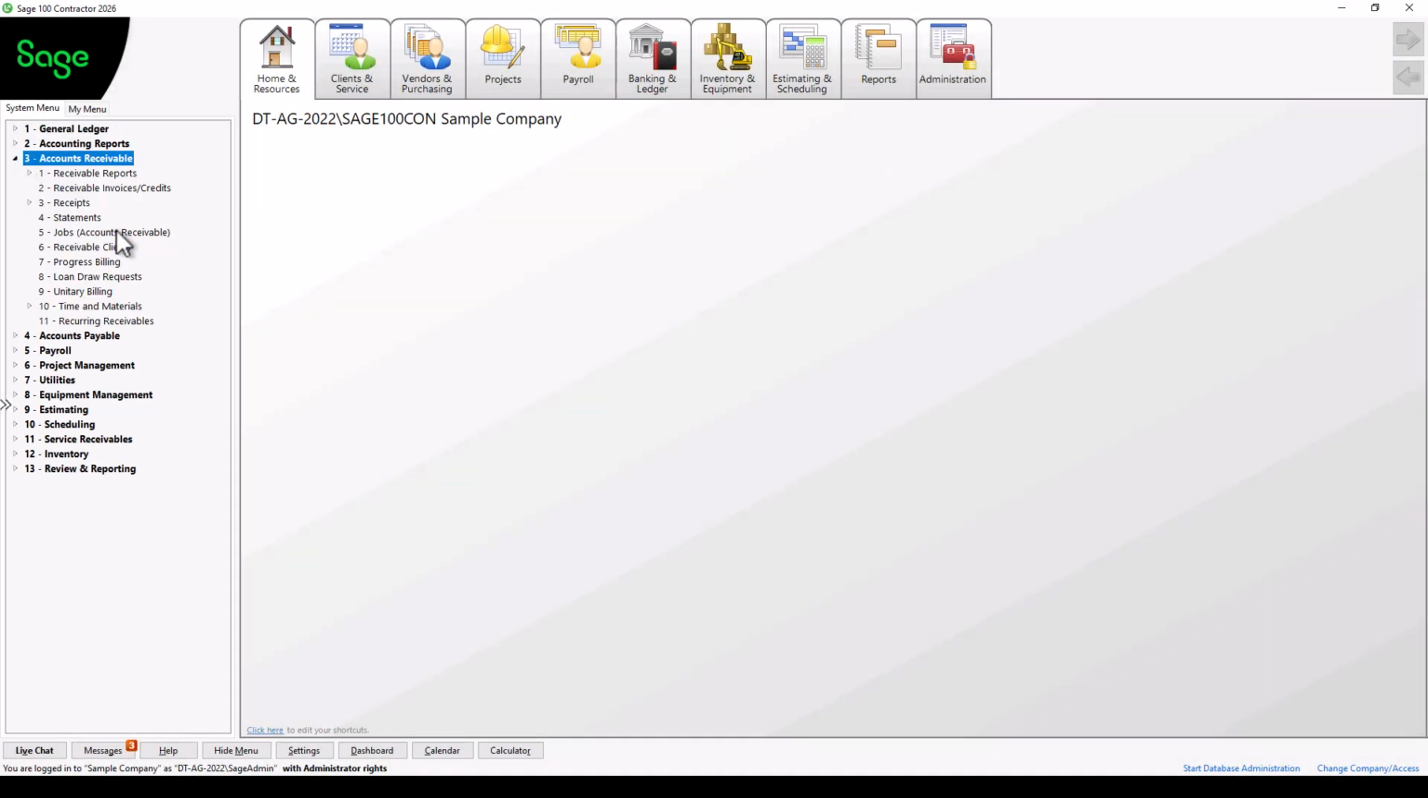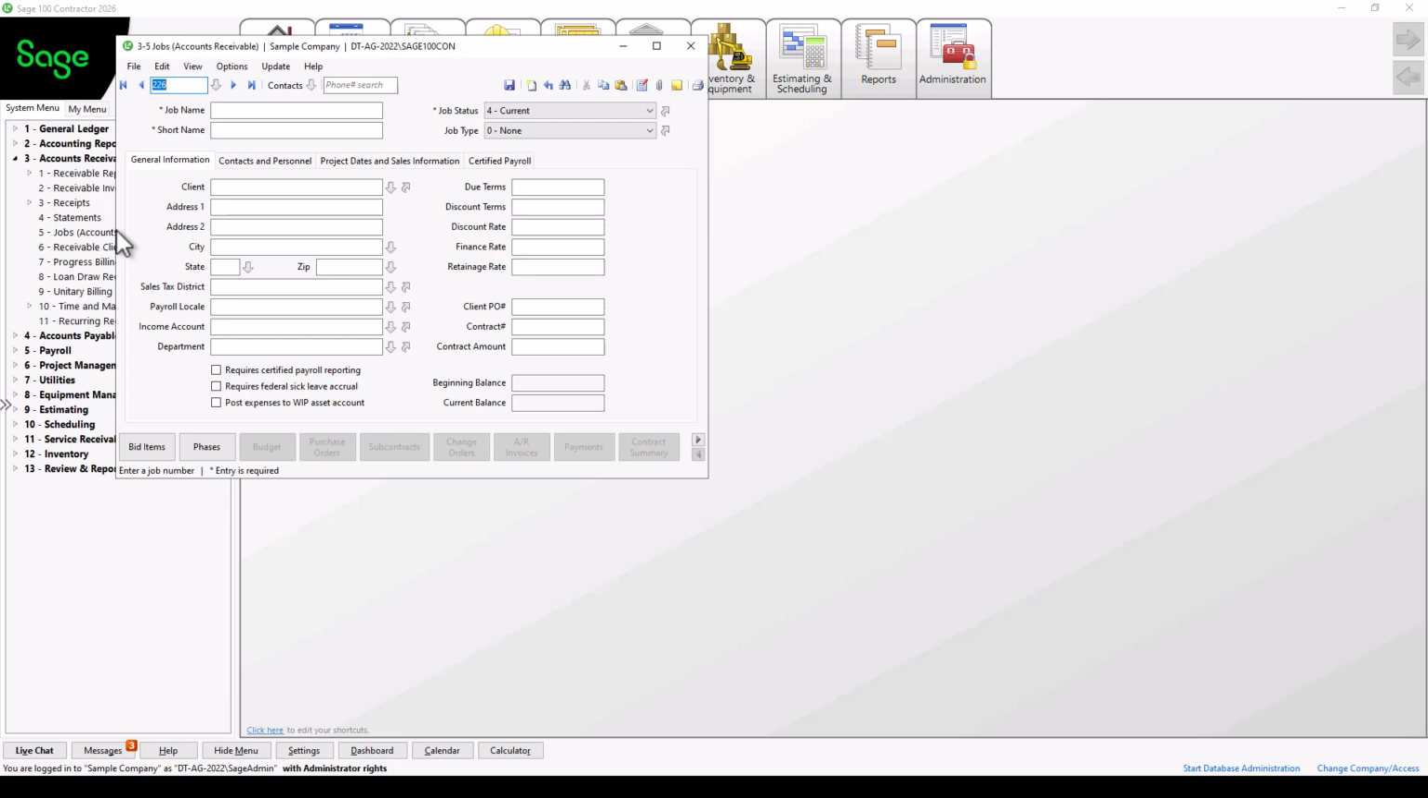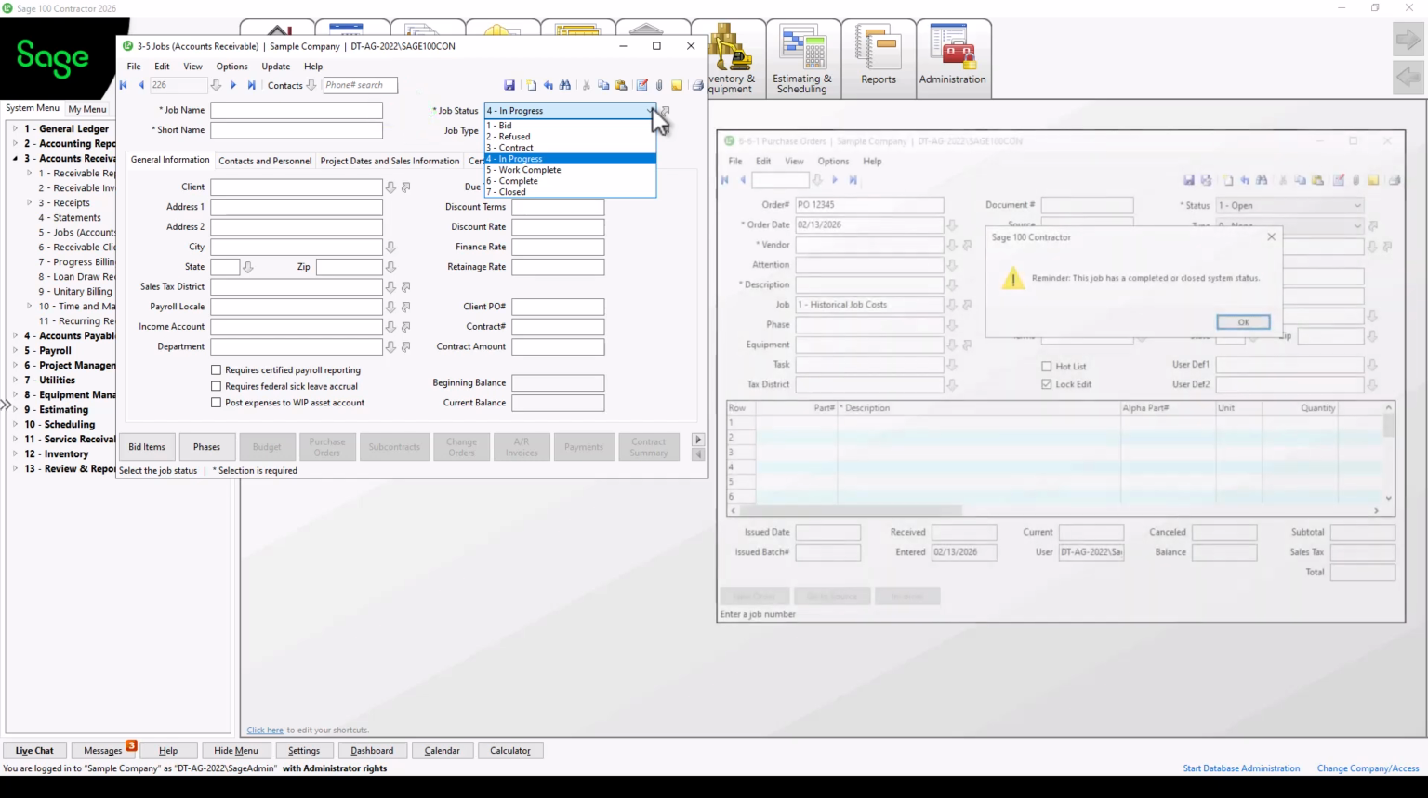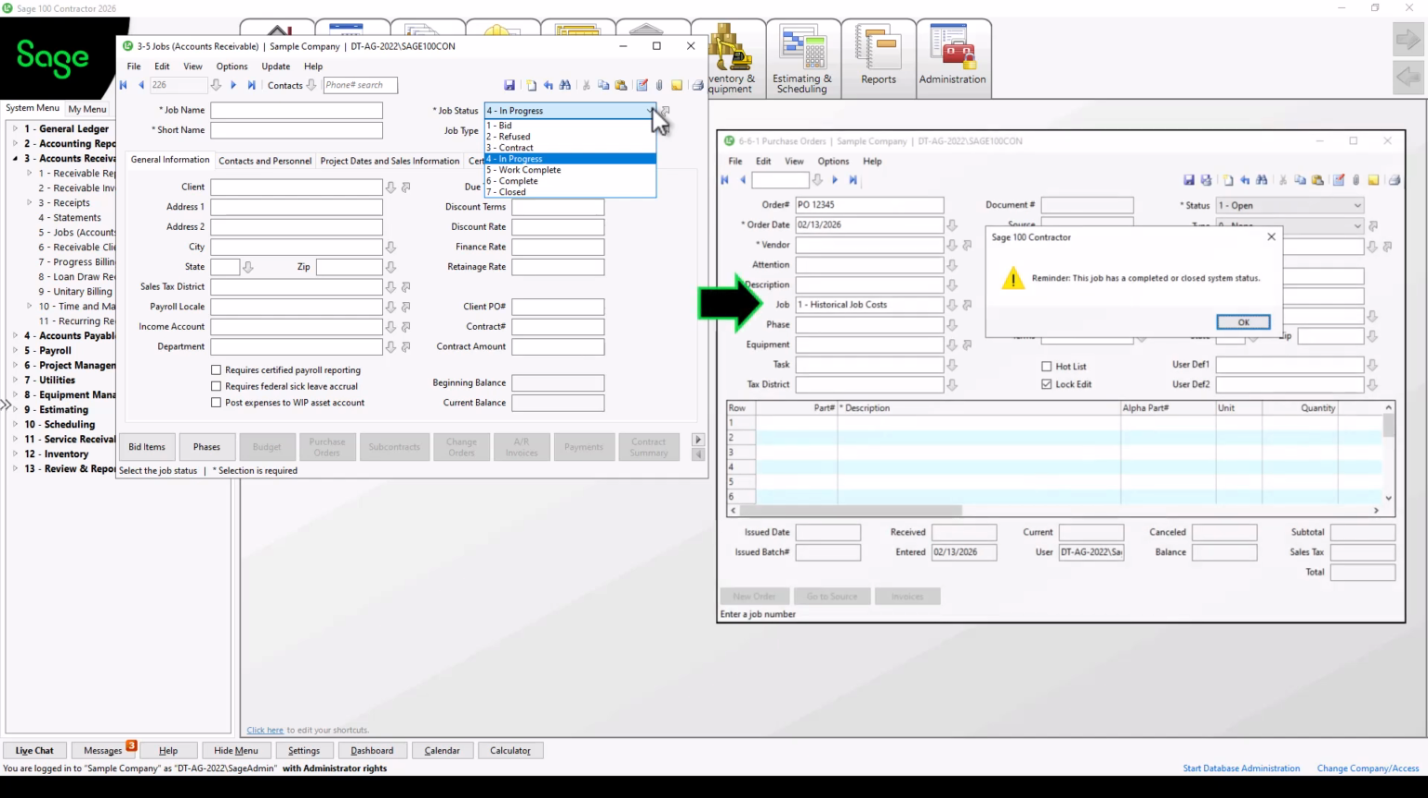In the 3-5 Jobs window, you assign a job status to your projects. The status lets you group and report on projects, and the status also affects messaging during job activities. For example, if you select a job with a completed status on a purchase order, you'll see a warning that reminds you of the job status.